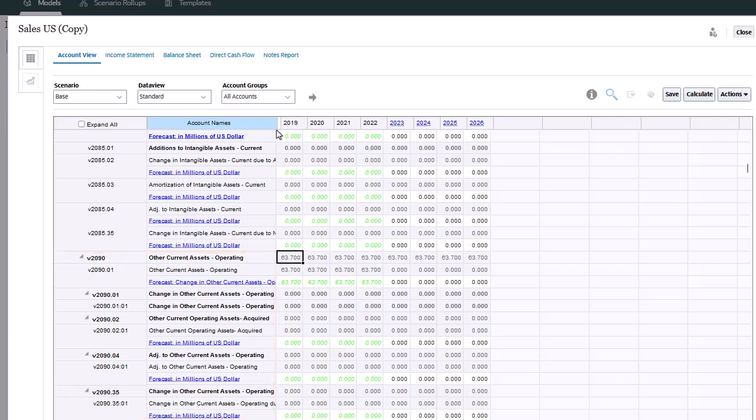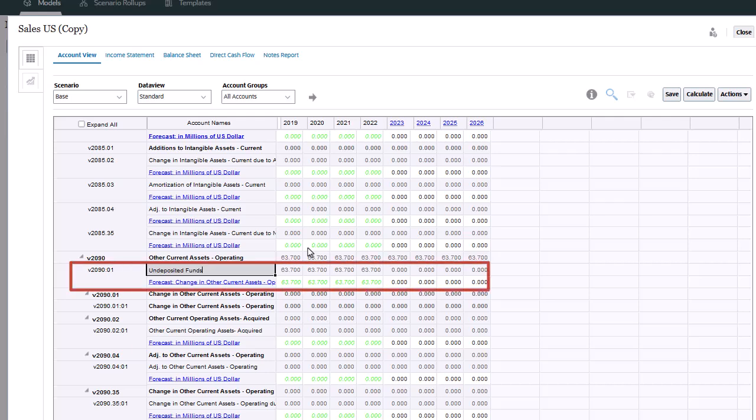I'll adjust the information for my new subaccount to better reflect what the data for this account represents. Now we can track the part of other current assets that is from undeposited funds separately, while still including its value in the total.